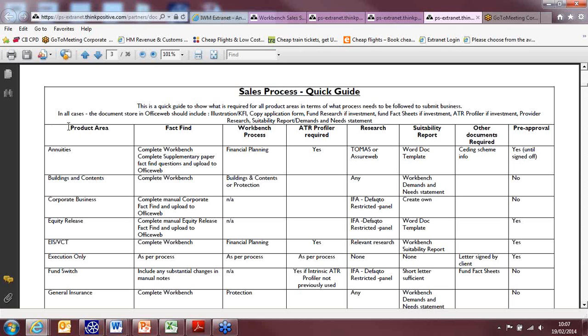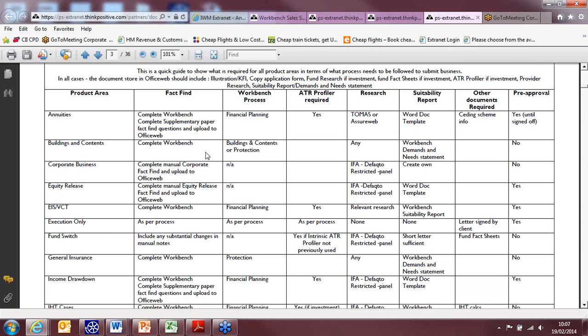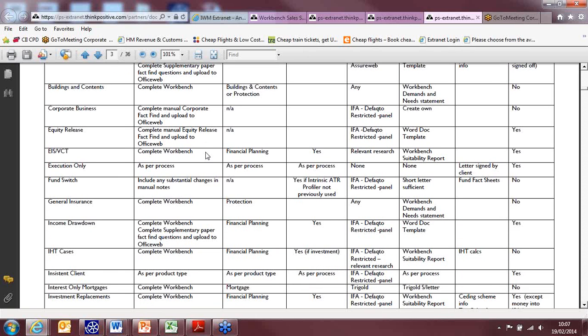So this basically details every product area. It goes through the fact find that you need to complete, the workbench sales process, whether you need an APR profiler, the research you need to carry out, the suitability report used, any further documentation, and whether that particular product requires pre-approval. Okay, so that's page 3 and 4 of the Delegate's Handbook.